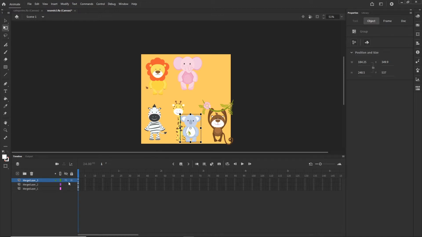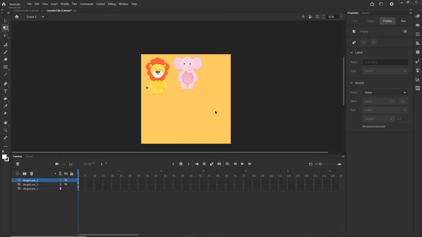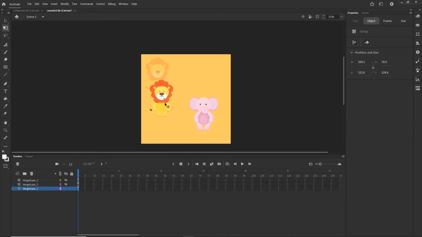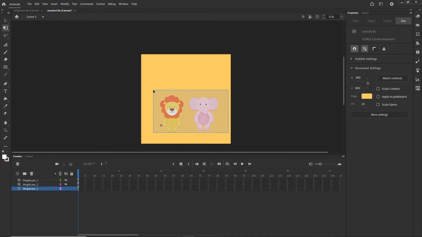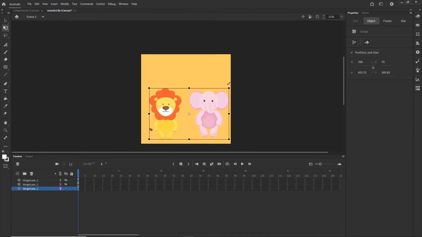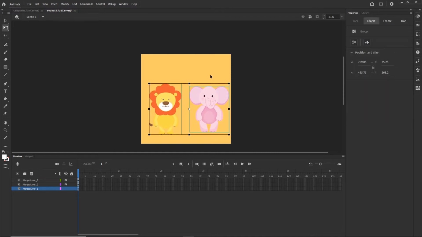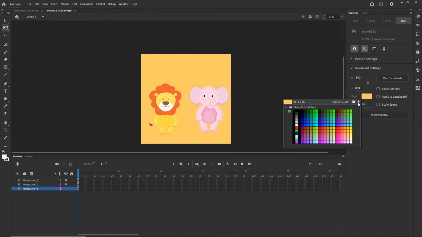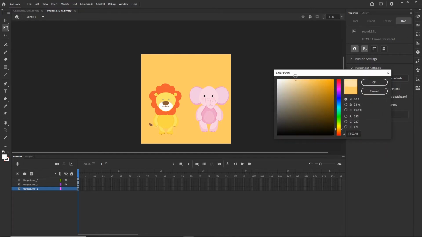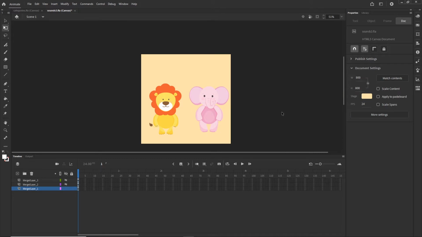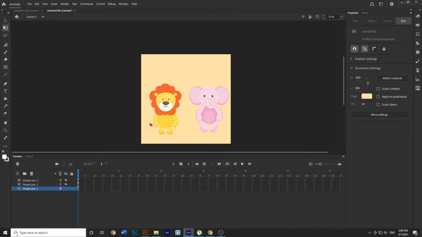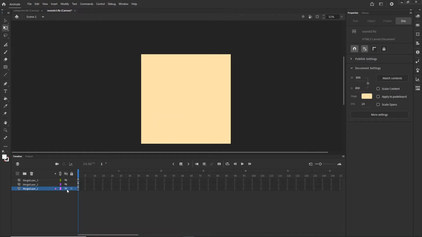So right now I will hide the two layers, and I will just position my lion and elephant like so. Okay, and maybe I can change the background a little bit because the lion is not very visible. So I will go to my background and I will change it to maybe something like this. I'm not going to play with the background, so you can choose whatever background you want. Now I will hide this layer, and I will show this one.